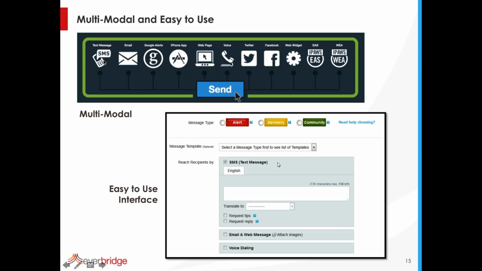So you can send a text message, an email. We have a partnership with Google where you can send to their public alerting tool. We have an iPhone app for residents. We have web pages. You can send voice messages, Facebook, Twitter. We do integrate with IPAWS for the EAS and WEA channels. So you can see with the click of one button, this message can go to a lot of various channels. And this is just a screenshot of the user interface, which I'll get to in the live demo portion.